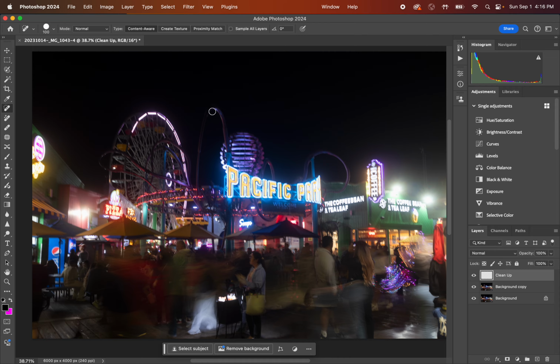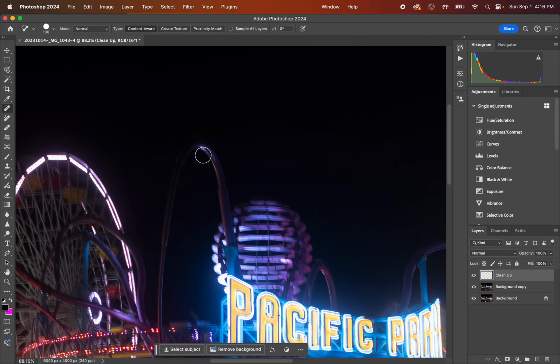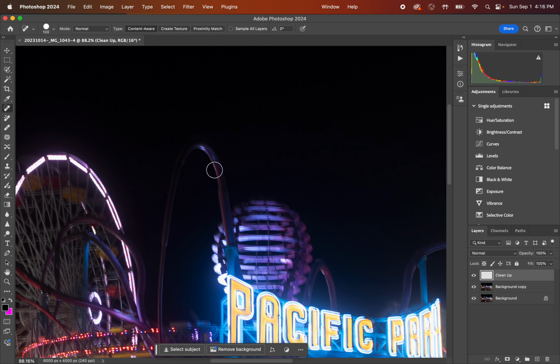So let me try this out. I'm going to zoom in, and if you need to zoom in for any reason, you can do Command plus plus, or Control plus plus if you're on a PC. Command is for Mac. And then same thing, you could do Command minus or Control minus to zoom out. So in the cleanup layer, I've got spot healing brush selected, and I'm going to remove this.